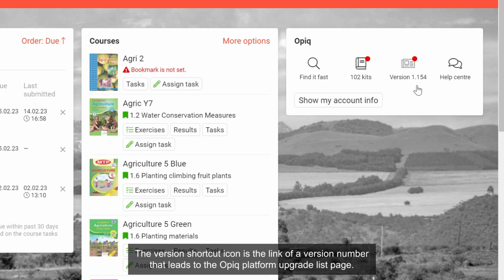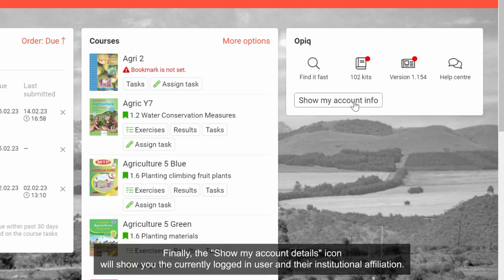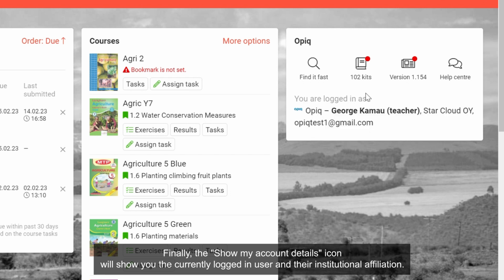Now, the version shortcut icon is a link with the version number that leads to the Opiq platform upgrade list page. A red dot will appear on the icon when the version number is updated. The Help Center icon will take you to the user manuals page. And finally, the Show My Account Details icon will show you the currently logged in user and their institutional affiliation.